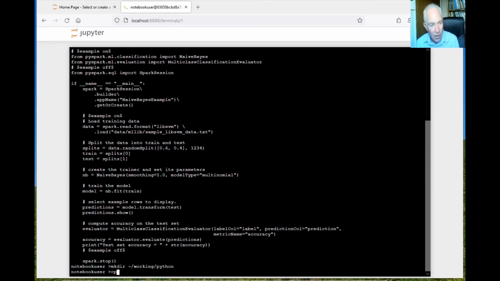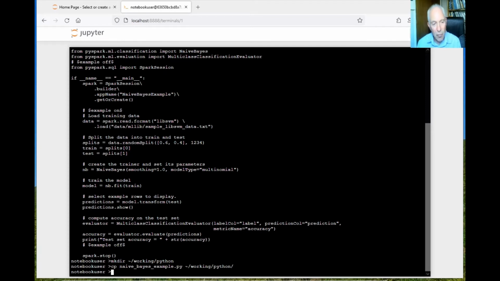Now we want to just copy, that is CP, this naive Bayes example into /working Python. So I'm just typing 2 letters, hitting the tab key. That's copied that. Now we want to get the data file, and the one we're looking for is called sample libsvm_data.text.